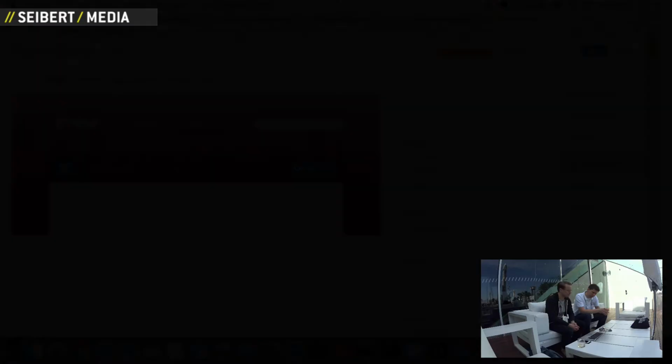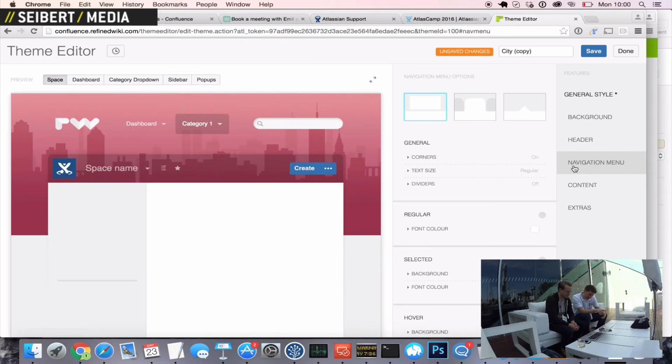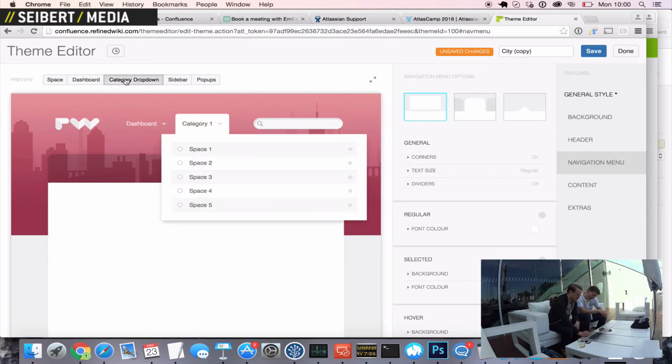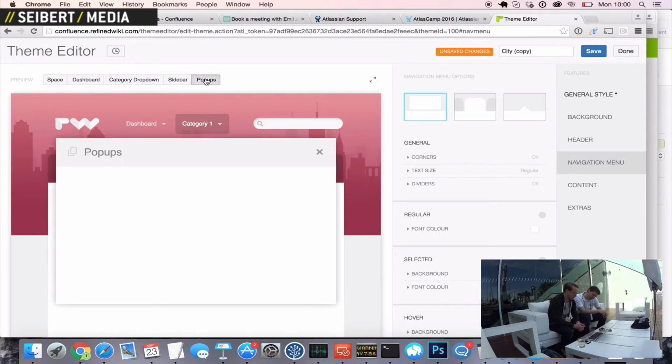So I see there's a space overview and then the dashboard. Yeah, this is actually a preview, so you can see how this theme will look in the dashboard. With the category menu, it will look like this, and with a pop-up window, it will look like this. So these are different previews.